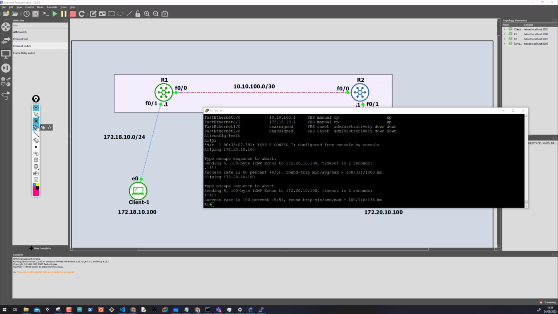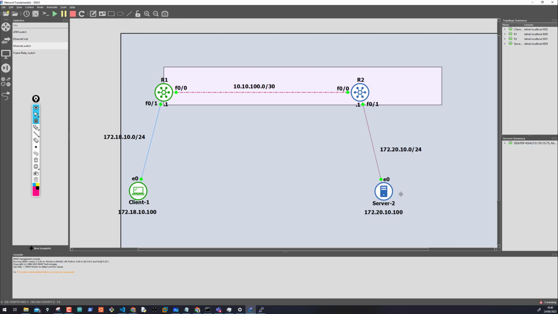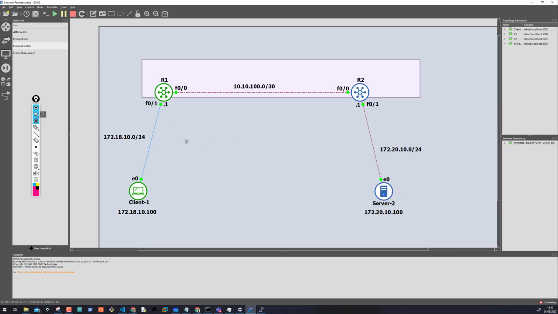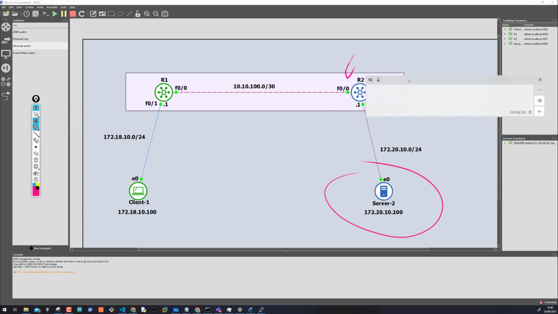We created a route from router one via F0/0 for the LAN network, which is where the server is hosted. Okay, so we just said to get to this network here, go via that interface. Okay, so this is how networking works.